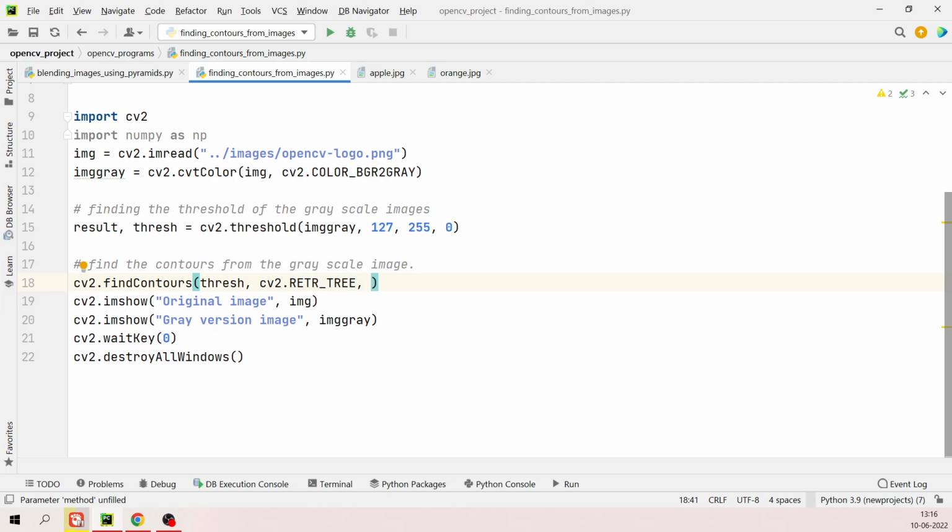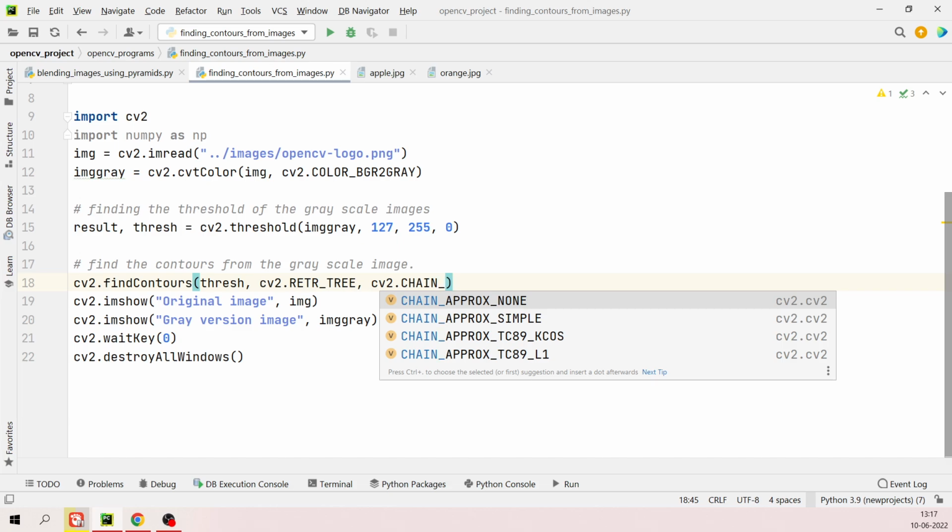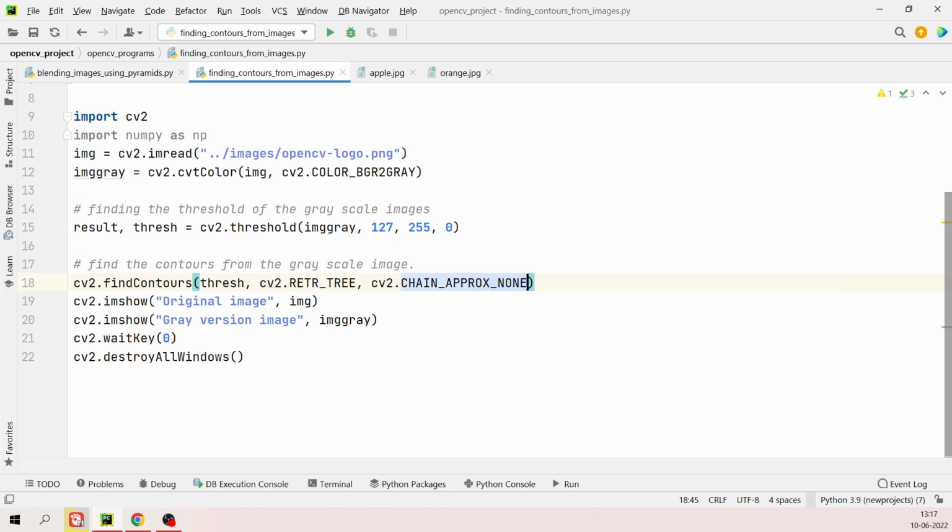And the next parameter will be a method. It's a method we want to apply while we are getting the contours. It is also called the contour approximation method. So from the cv2 library itself, I'm going to get CHAIN_APPROX. There is SIMPLE, and there is NONE also. For the time being, we'll use this NONE value.